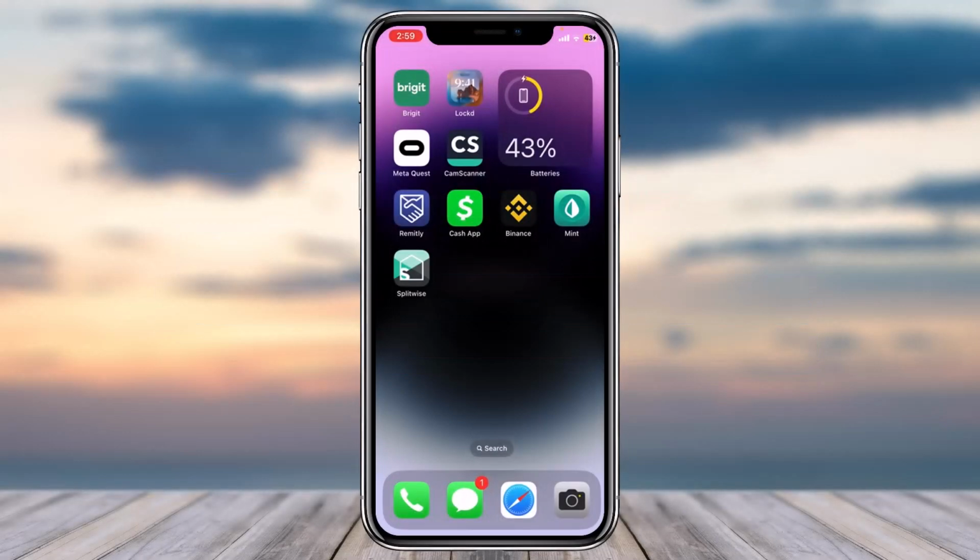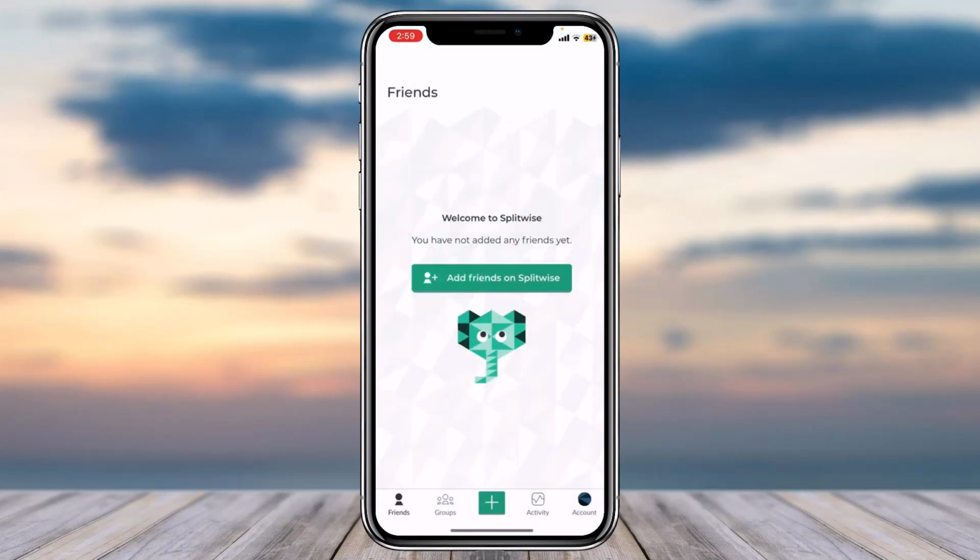So to do that, first of all, open the Splitwise app on your mobile device and then simply make sure you are logged into your account. Now once you're logged in, your homepage will look somewhat like this, where you'll have to simply tap on the option add friends on Splitwise.